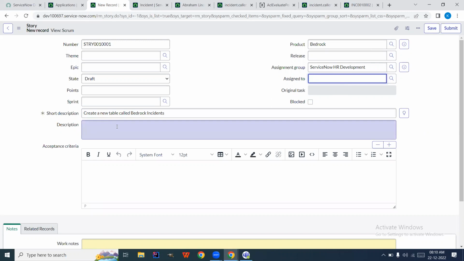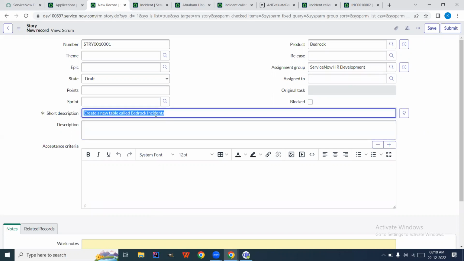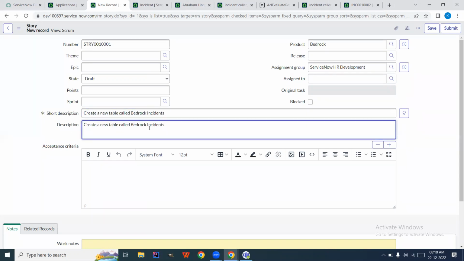And we have description. Description will also be the same as short description, or if you want to elaborate, you can do that also. If the requirement is a bit elaborate, you can mention all of that in description. Acceptance criteria means once the story is completed, what is the output of this story? That would be the acceptance criteria.